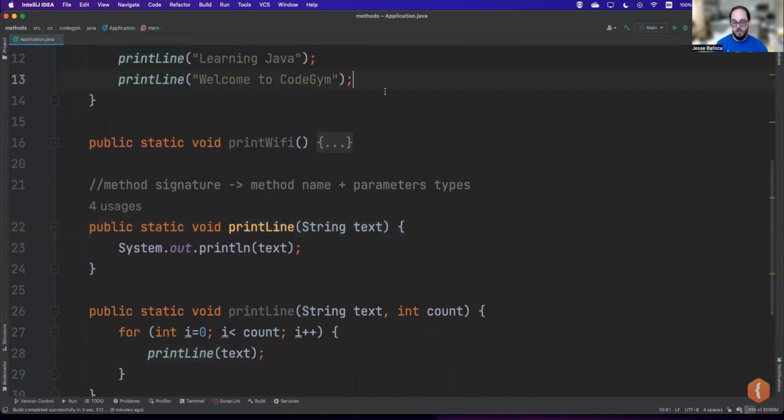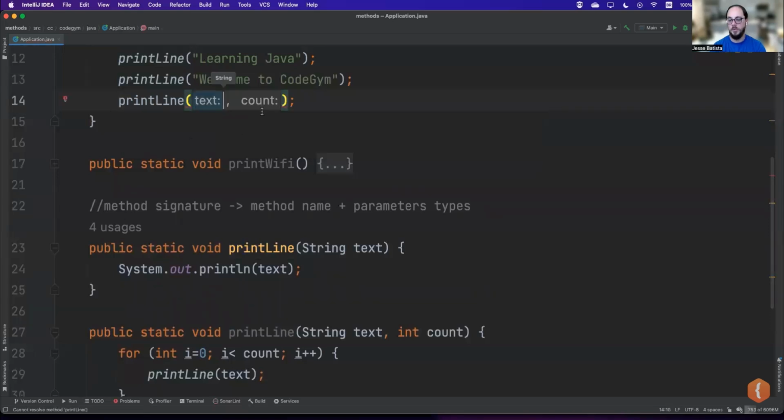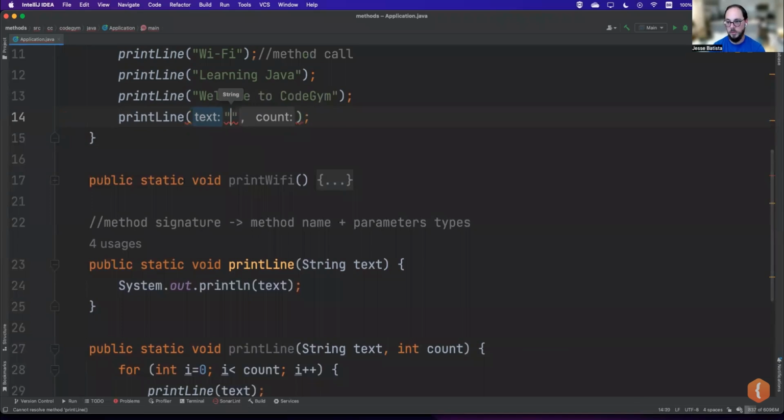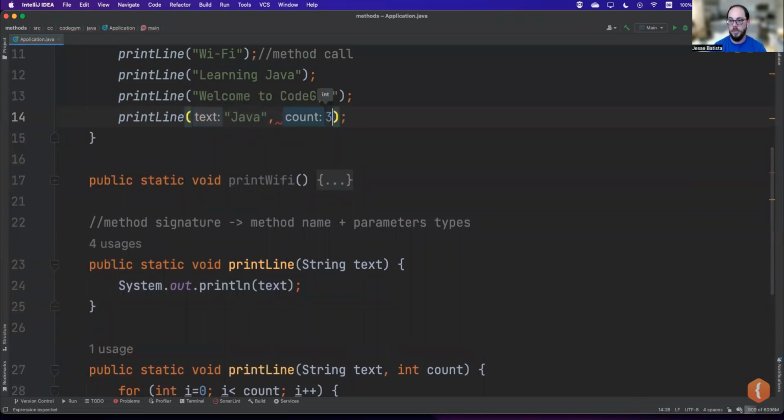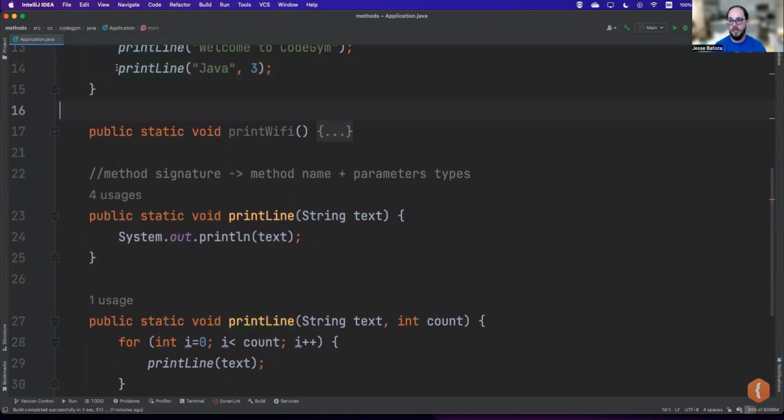So let's see this working. Now we have the print line, we have two options right here. I'm going to choose this next one, this newer method, Java, and then 3 times. Okay. So right here we can see the highlight. The print line comes to here, and this other one comes to here.